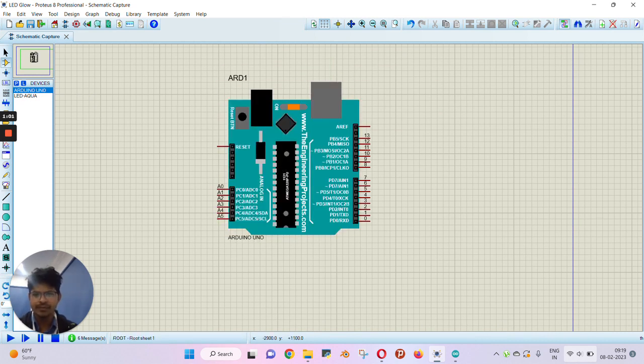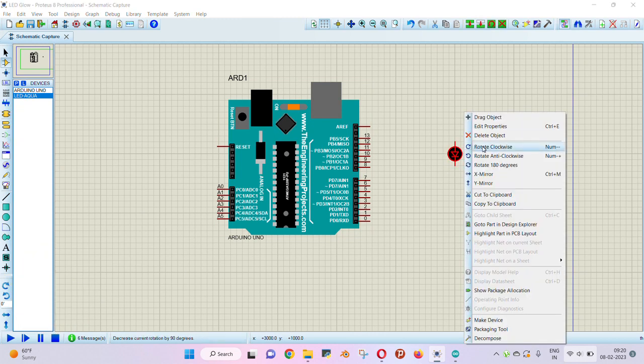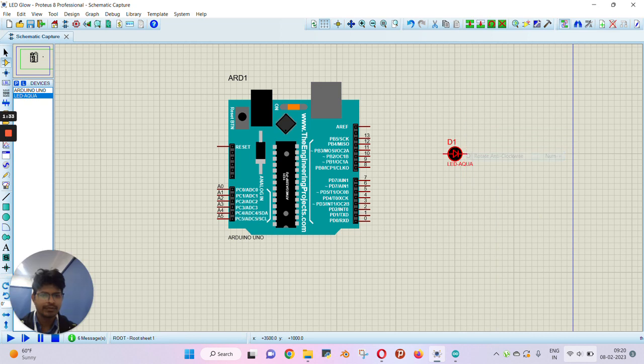and we will make an LED chaser of 5 LEDs. So we have to choose LED, and we will connect these LEDs on pin number 8, 9, 10, 11 and 12. So just drop here LED and change its orientation.